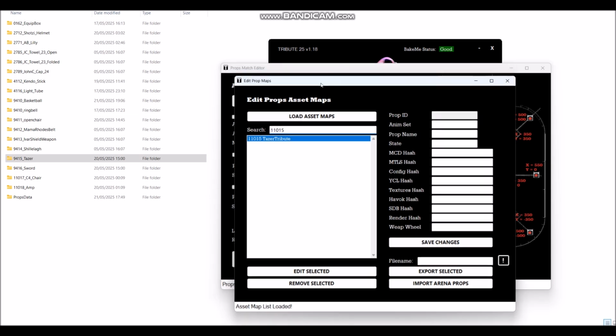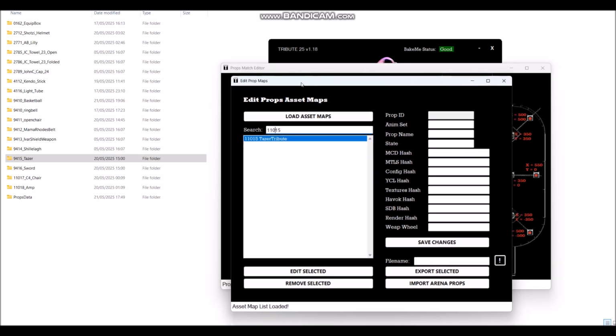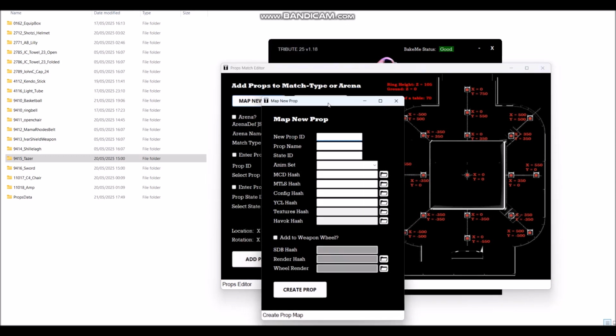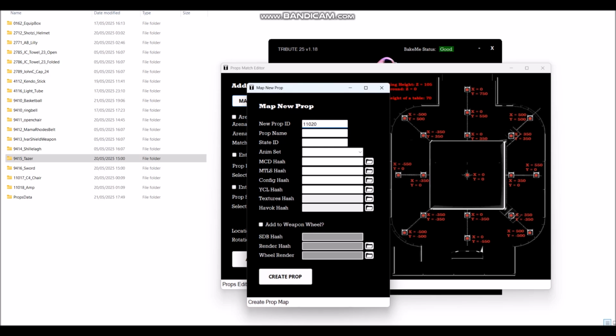As I've already mapped this prop, you will see that it's already there, because I've already mapped this. I'm just showing you again for this tutorial. So for now, I'll just change this to 111020. So that's not taken. So we can go back to my map prop, and I'm going to have 111020.